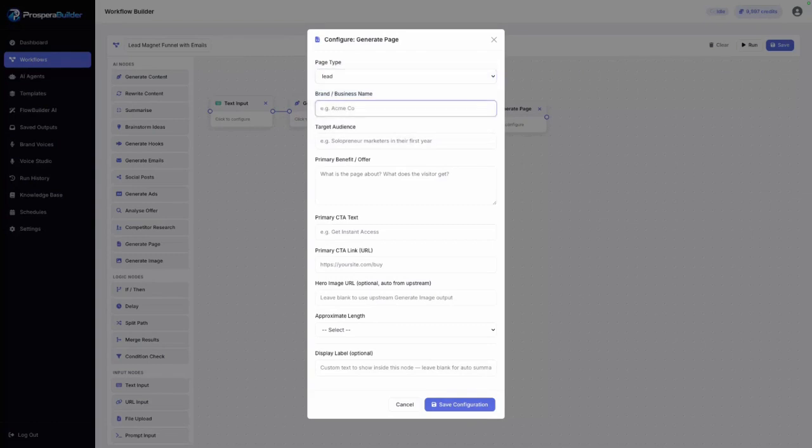Okay, so business name, we'll just go with OSM. Target audience, let's say this is marketers. What is the primary benefit page? What does this visitor get? We'll just leave that blank and it'll follow through from the workflow. Now, primary CTA. Now, it depends what you're putting in here, but we'll just put something simple like get instant access. Oops, put wrong place.